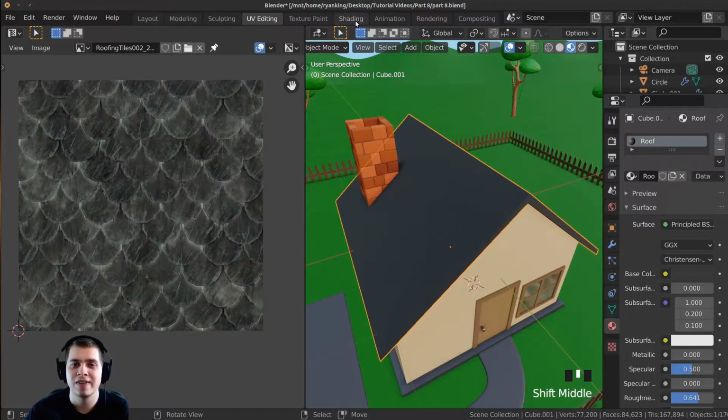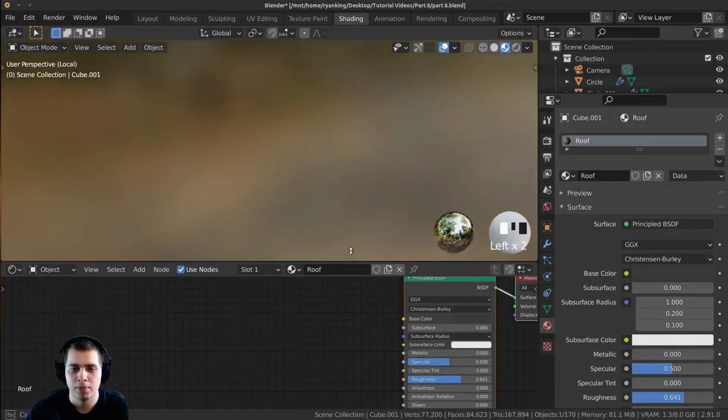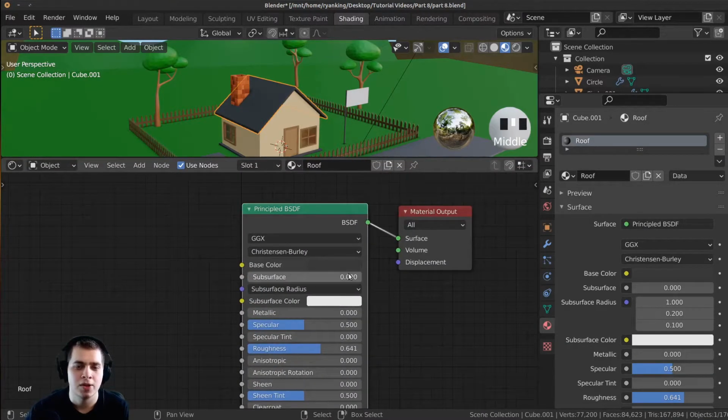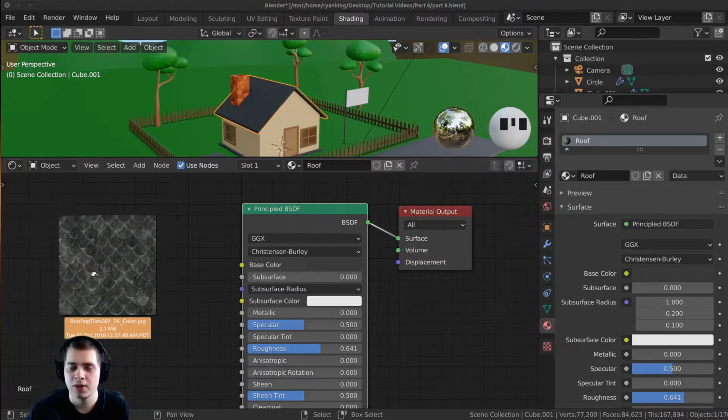So let's click over on the shading tab, and I'm going to bring this up. And here is the principled BSDF, so that is the shader, and you can see that right now it just has this gray base color. So again, what I need to do is drag and drop the color right into here.